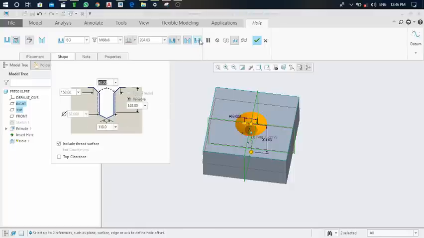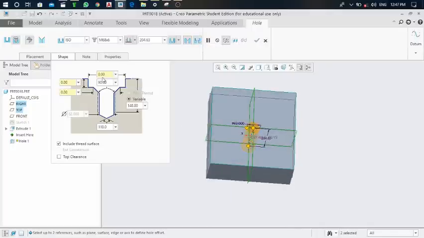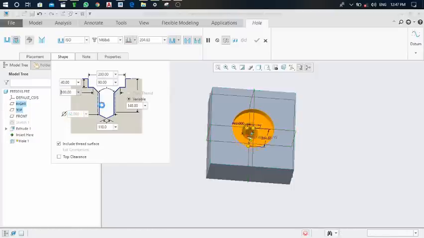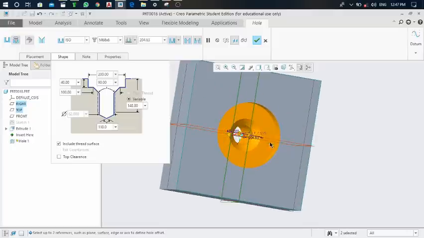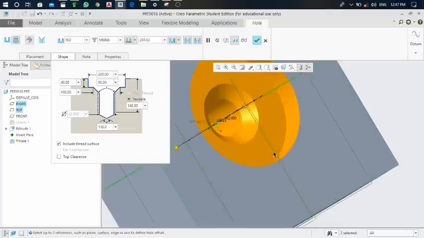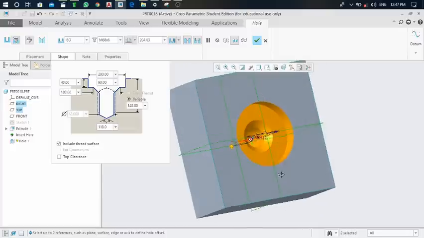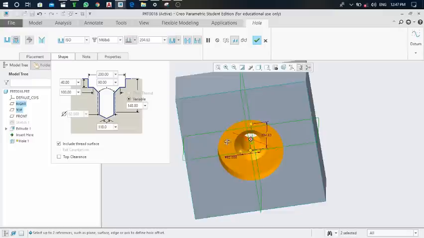Next, this is the counter bore. Click on this counter bore and enter the dimension over here. I am going to make it 200. Next, specify this depth 40, and this should be 100. So you can check, this is the generated countersink as well as counter bore, you can see here.